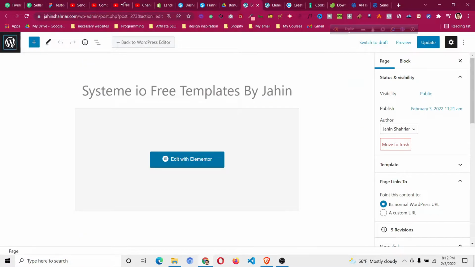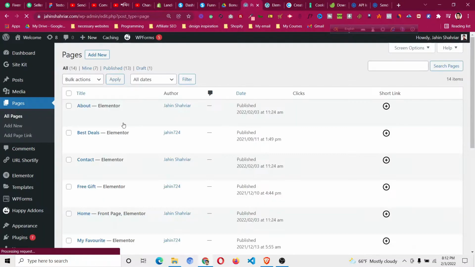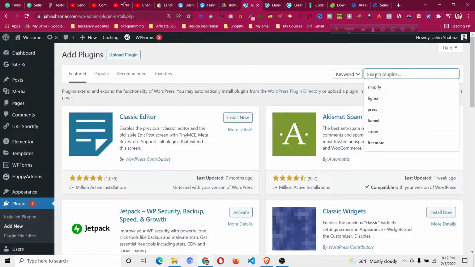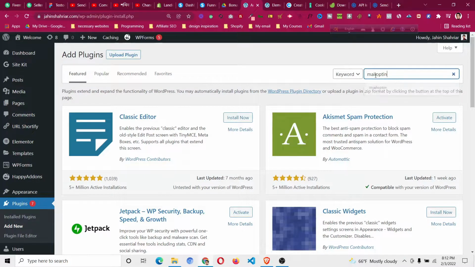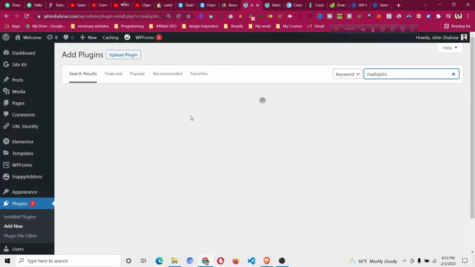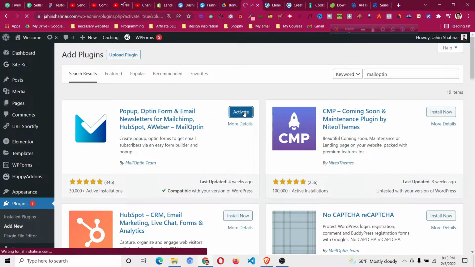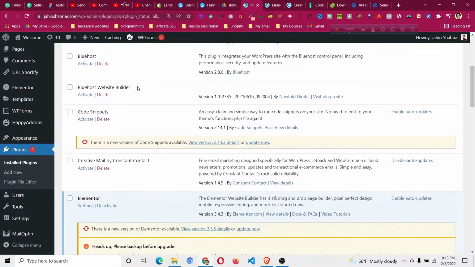So first of all, go back to your WordPress dashboard and follow these steps. Then go back to the plugins, click on add new. We need to add a plugin to make our process easier. Then search for mail opt-in. And you will find that this is the first link that comes in. Then click on install now. It will take some time to be installed. Then click activate. And then you can see it has been installed.